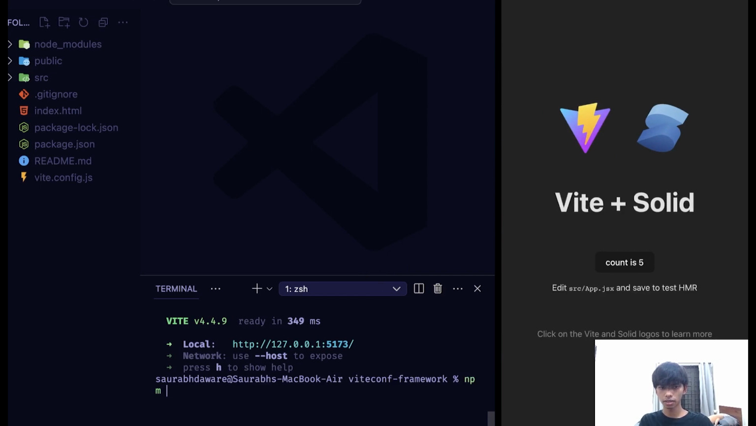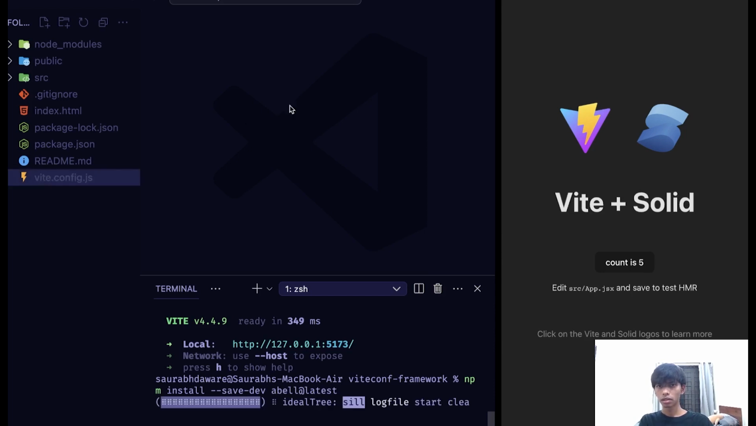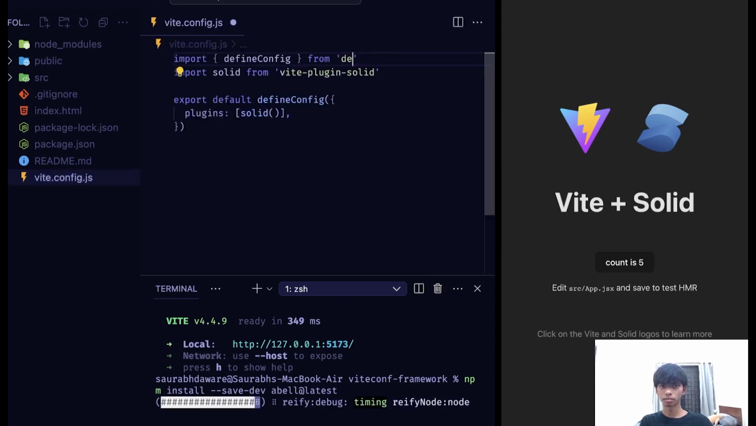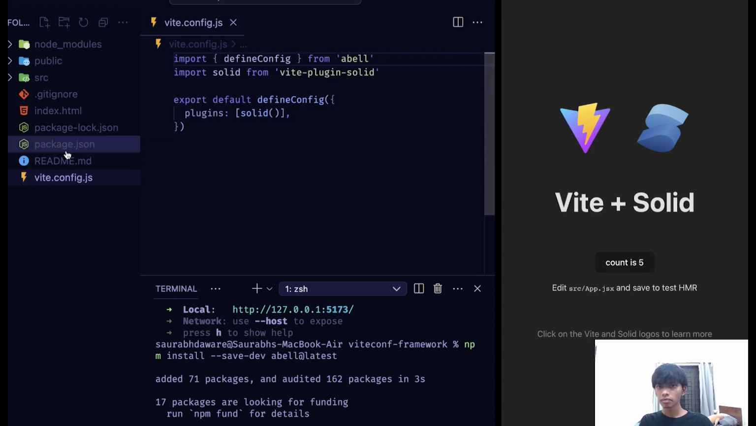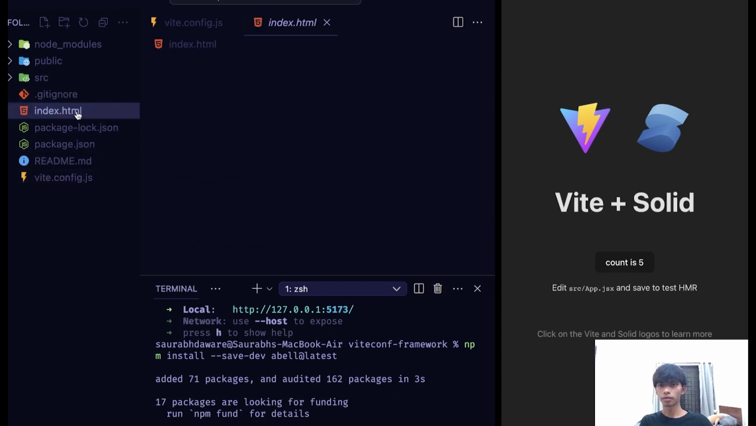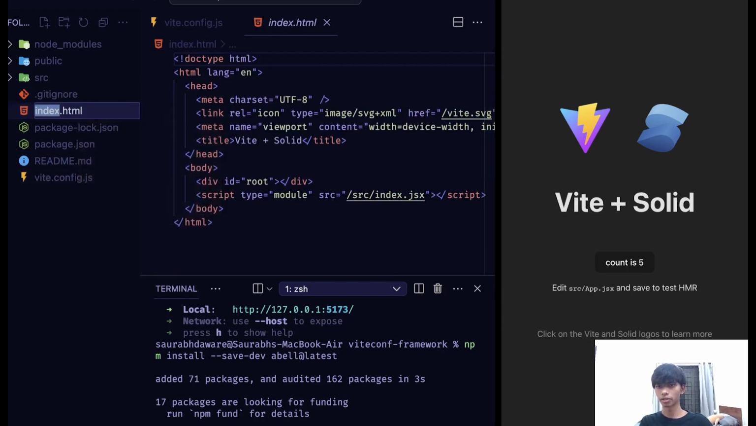I'll close this, install Abell. We'll turn this into Abell. And then we just turn all the HTML files into .abell files.